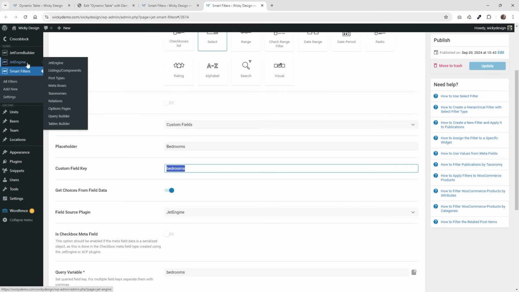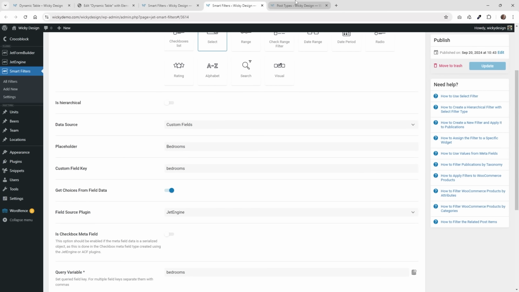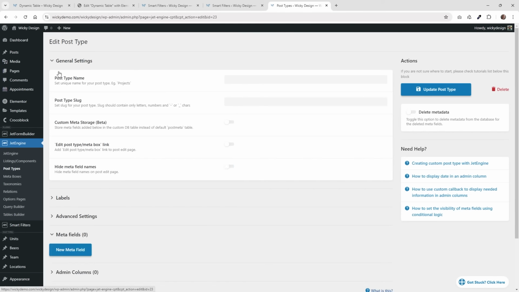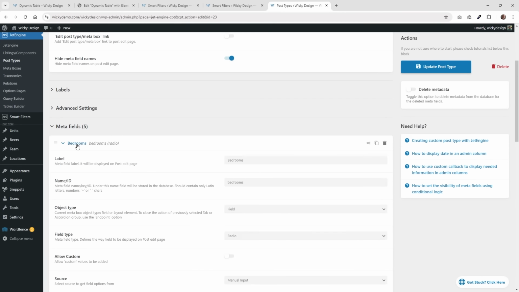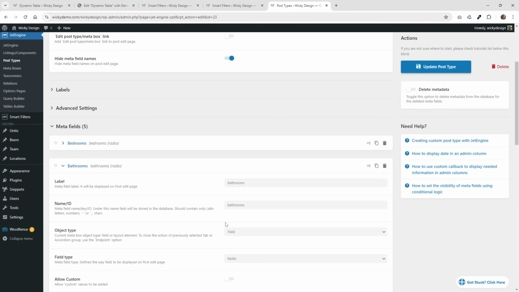And let me show you, if you go back into your post settings, all of your meta fields are going to be within right here. Whatever you named them right here where it says name ID, that's what we're going to be using in all of the JetSmartFilters.